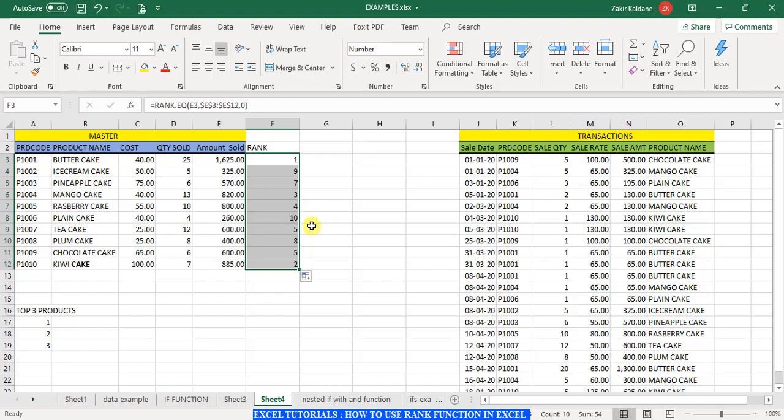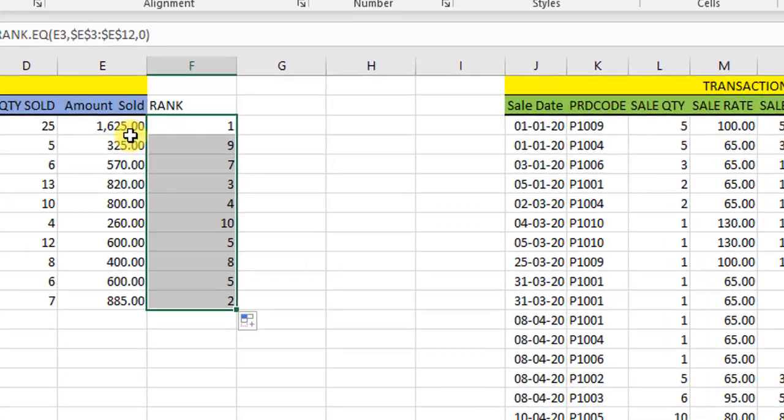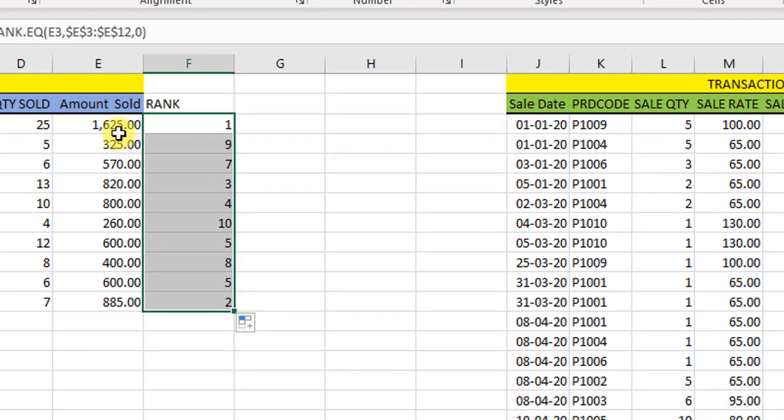Now let us see what it has done. It has compared 1625 against the other values and given it a rank. Since it found 1625 as the highest among this data series, it gave the rank as 1. The second one is 885. After 1625, 885 is the highest figure, so it will give you the rank as 2. So likewise it starts giving ranks.